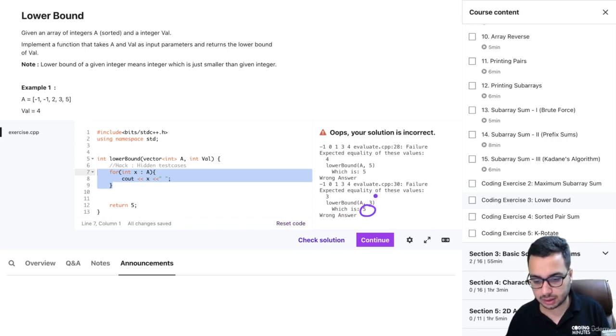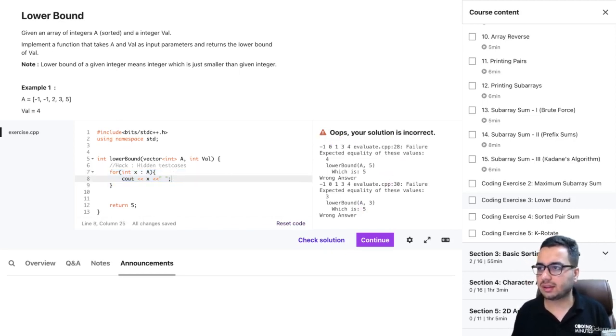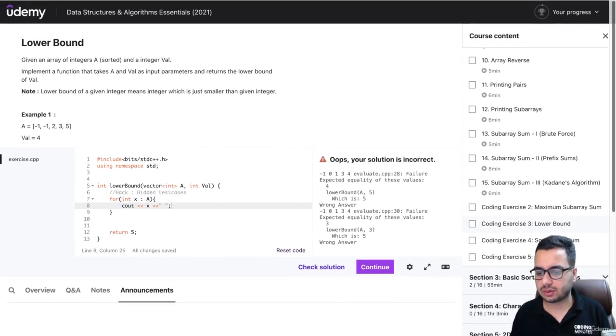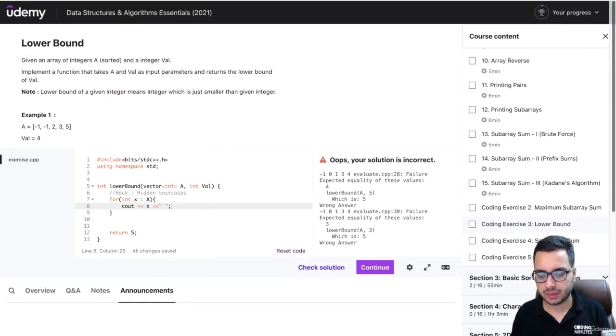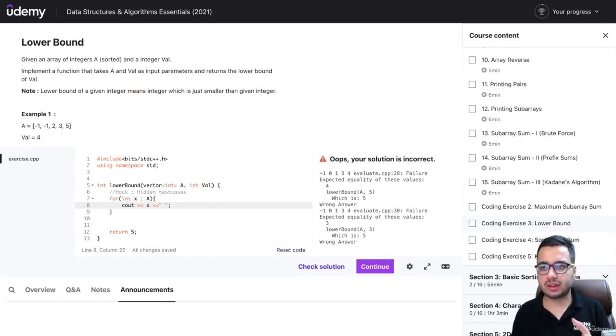For example, the lower bound of 3, or rather the lower bound of 5. So it is 0, 1, 2, 3, 4. Let's not dive into that. That is something related to the problem itself, so you will come to know when you solve this problem. That is one thing I wanted to tell you.